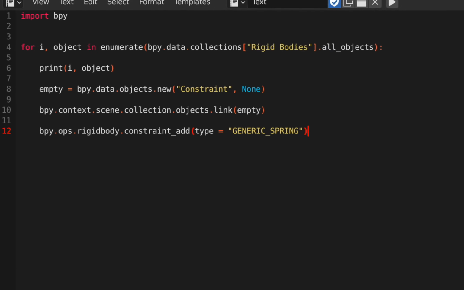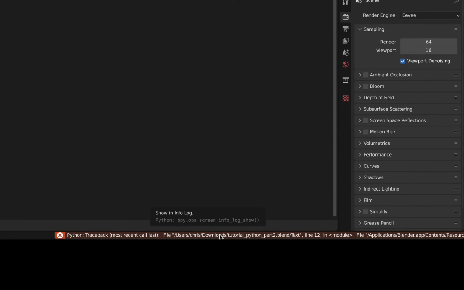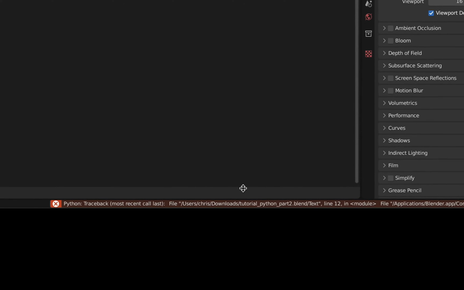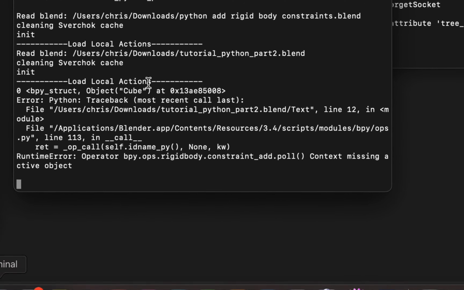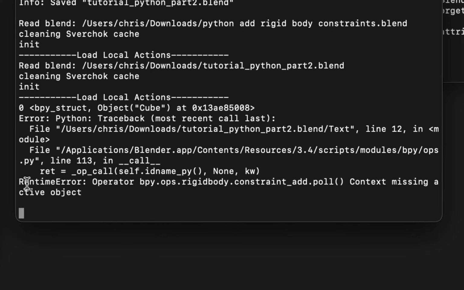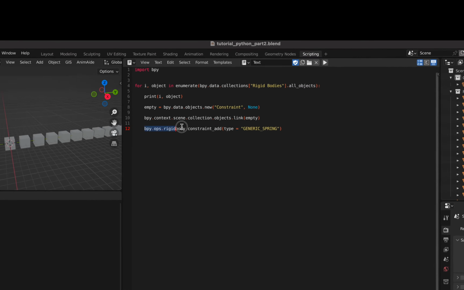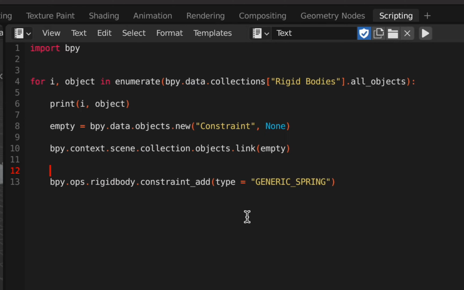So let's check this out. If we start this, we have a Python error, as you can see down here, and the error says context missing for active object. So why does this happen? This error appears because it's ops, which is operators, I'm not sure. But this needs an active object. So an active object means a selected object.